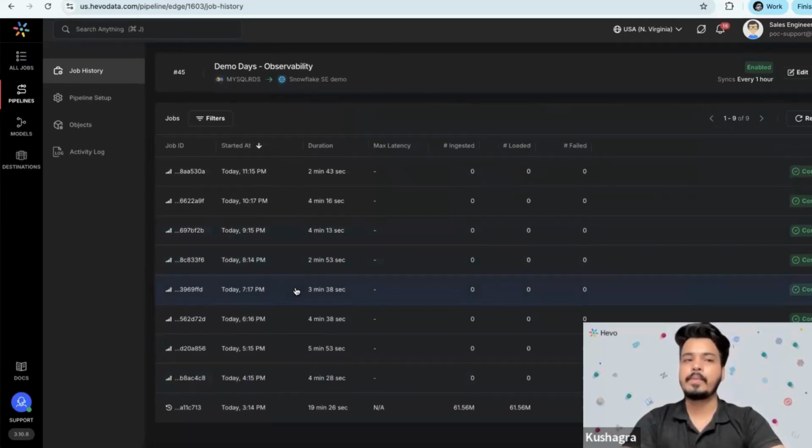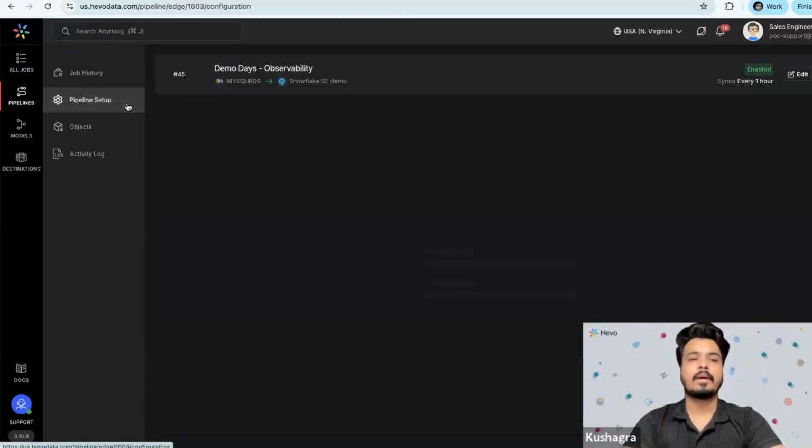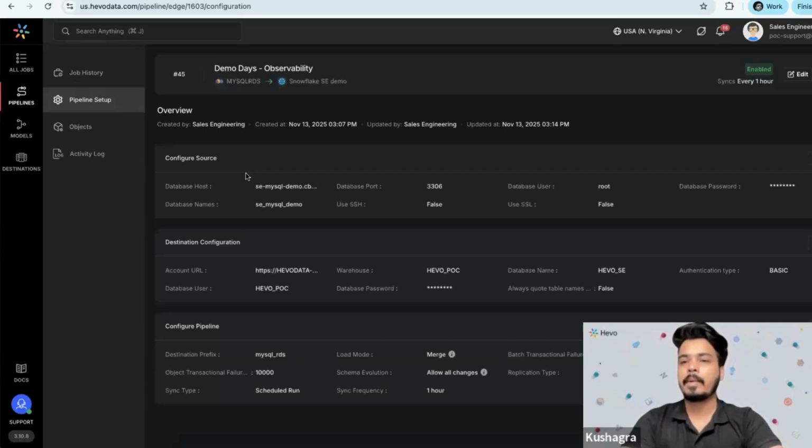So this was about jobs and how we help you monitor every stage of your data movement. There are a few more aspects. Let's say you want to change anything in your pipeline setup as you go along, for example, add more databases. You can always edit your source and add those specific databases. You can also reconfigure the pipeline, changing the load mode for the overall pipeline, or the specific schema evolution that you wanted to do.